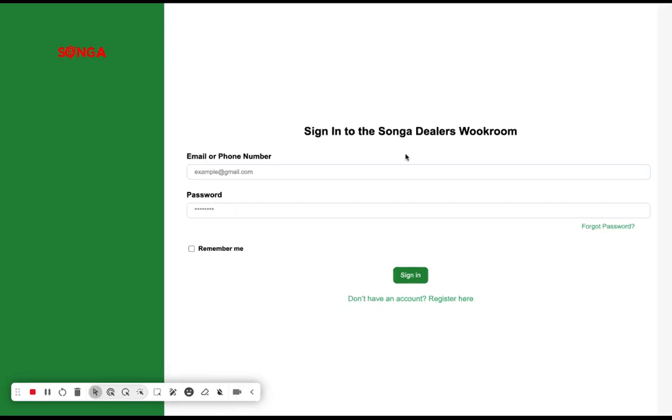Hey guys, so today I'm going to guide you through the Songa Dealers Workroom, which is a motorcycle spare part dealer's application meant to act as an inventory management system as well as a quote unquote point of sale system while still handling customer relational management. This means that it keeps track of the customers as they purchase your products. For now, it's a motorcycle spare part dealership app, but it can be used basically for any kind of auto spares shop or any shop in general.